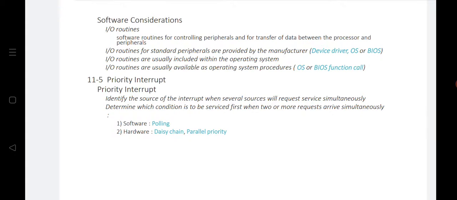Now the software consideration. There are IO routines, software routines for controlling the peripherals and for transfer of data between the processor and peripherals. IO routines for standard peripherals are provided by the manufacturer itself. Those are your device drivers, OS and BIOS. IO routines are usually included within the operating system, available as operating system procedures. What do we mean by IO routines? IO routines are input output subroutine programs.